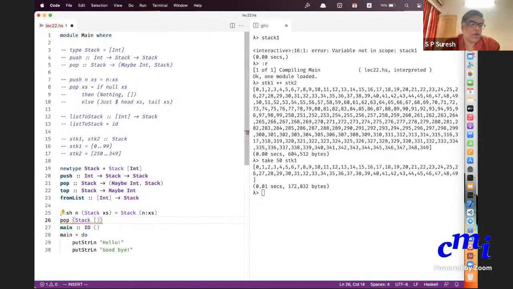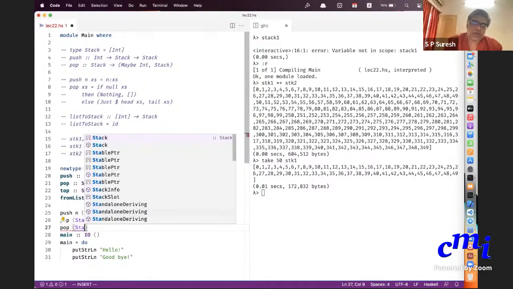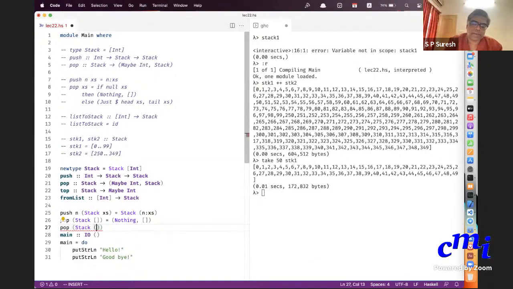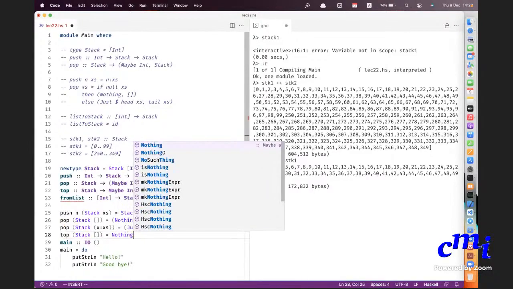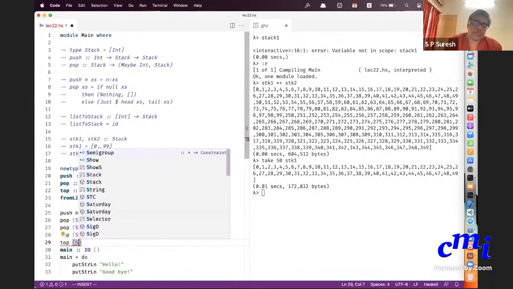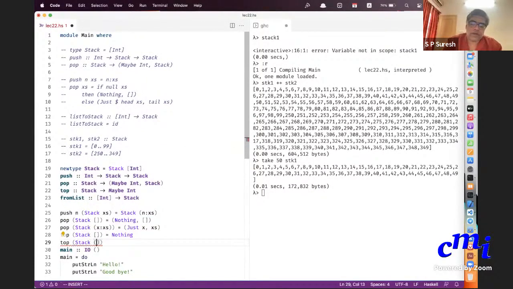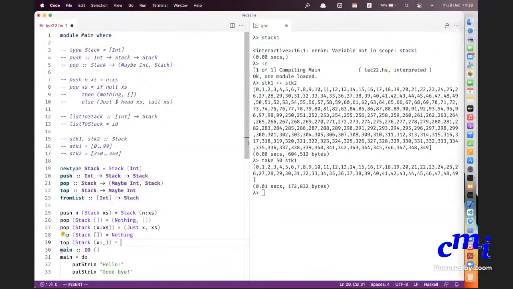That's it. Yes. Pop of Stack access. This time I can actually do this. Pop of Stack empty equals Nothing. Empty list. Pop of Stack x colon access equals Just x, access. Similarly, top of Stack empty is Nothing. Top of Stack x followed by anything.